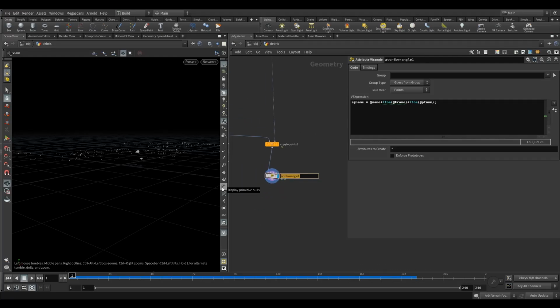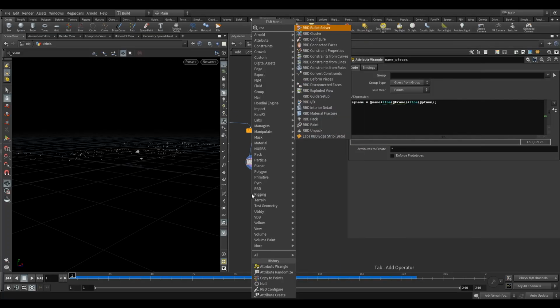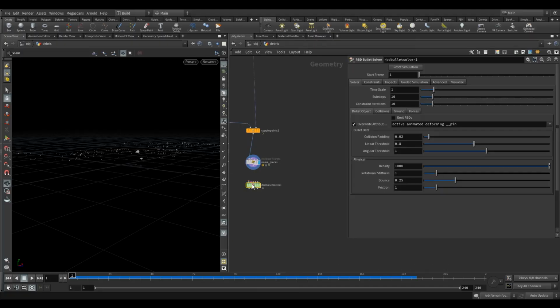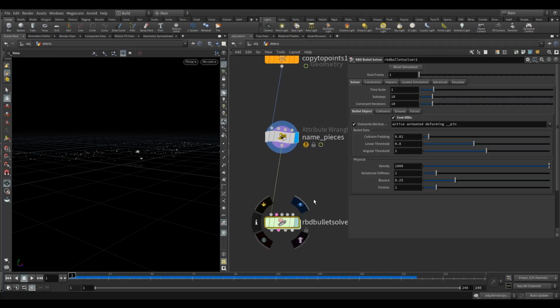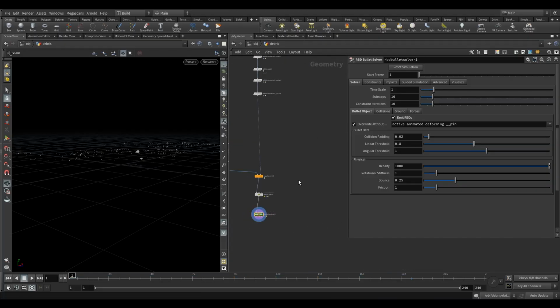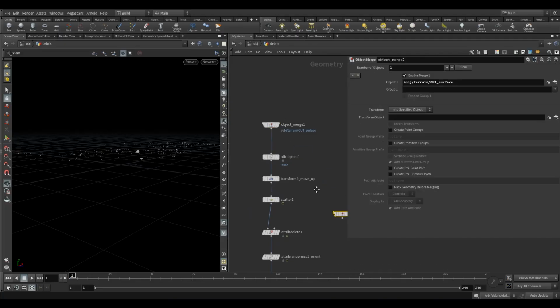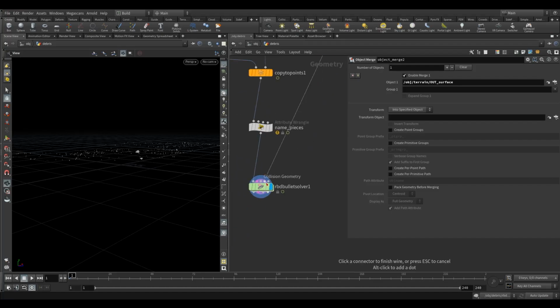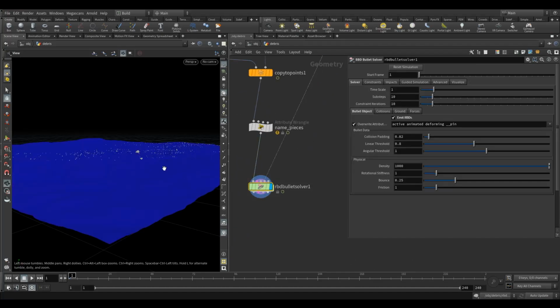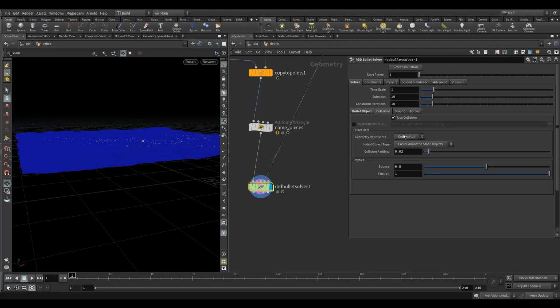Right, so let me just give a name to this. Name pieces. Okay, and now if we drop another RBD bullet solver, plug that in, and then set this, you just have a checkbox there, emit RBD. Right, and then we need the collider, so that will be the surface. Could try this, let's just try it. Like that, and try it, set it to concave.